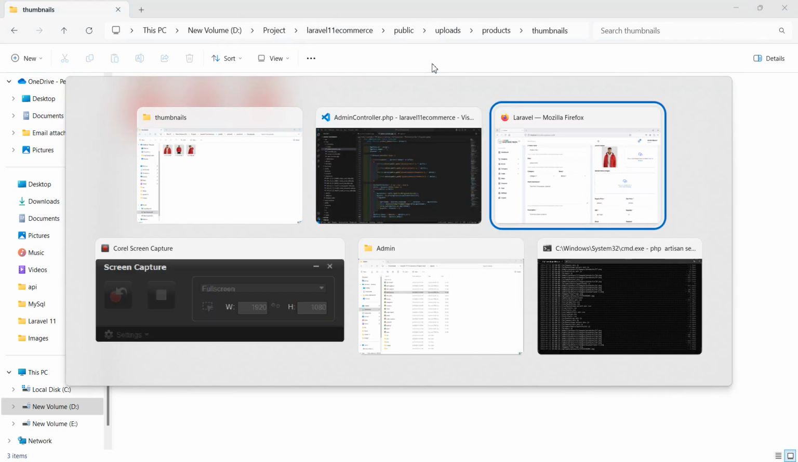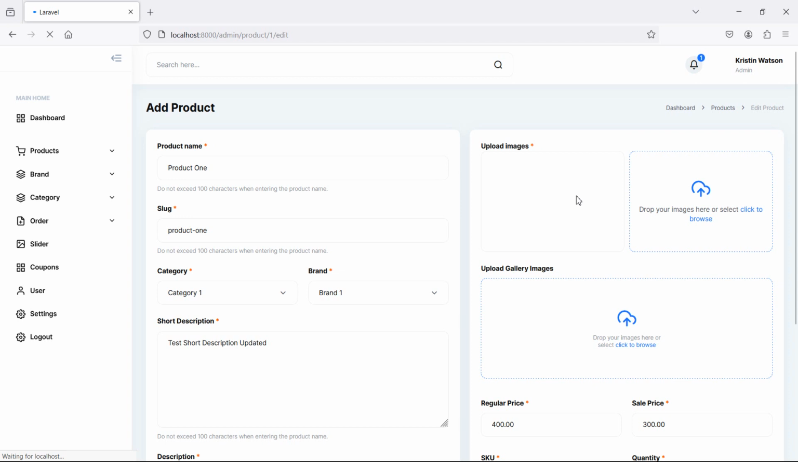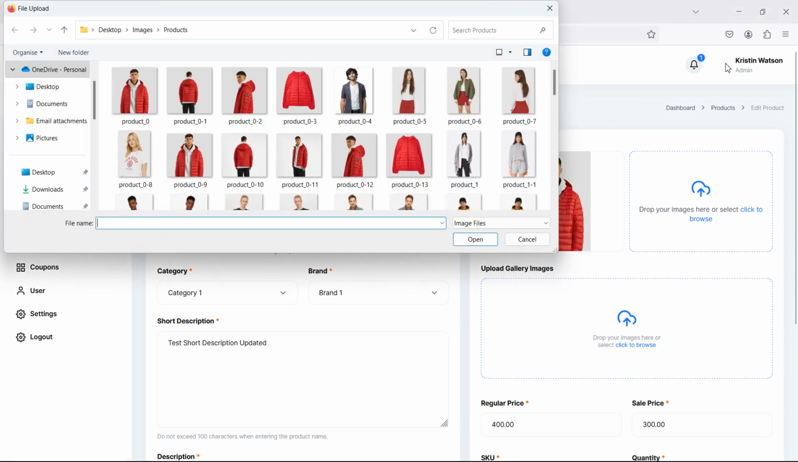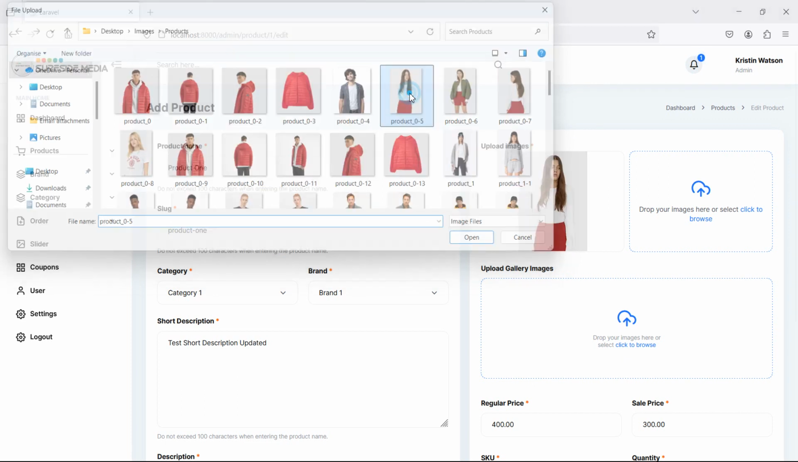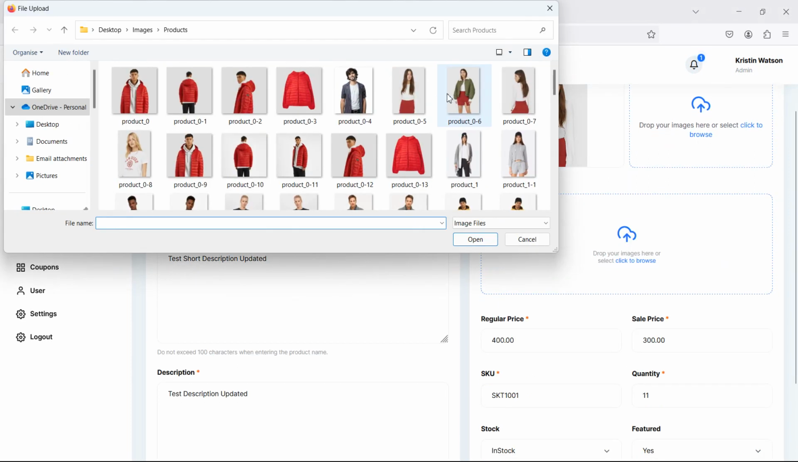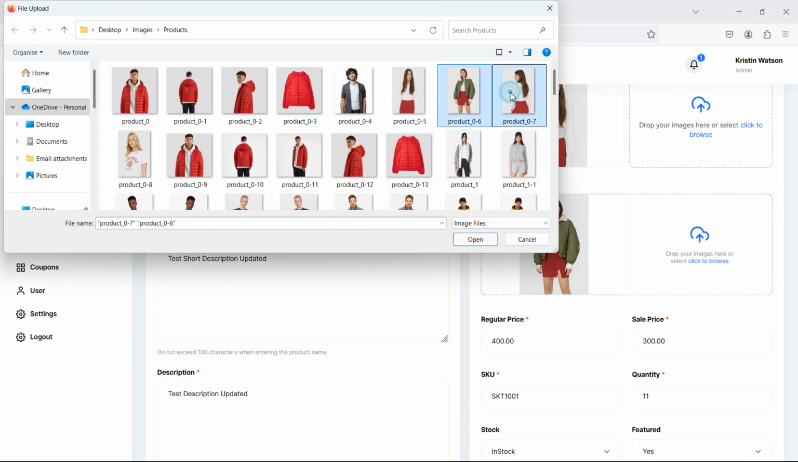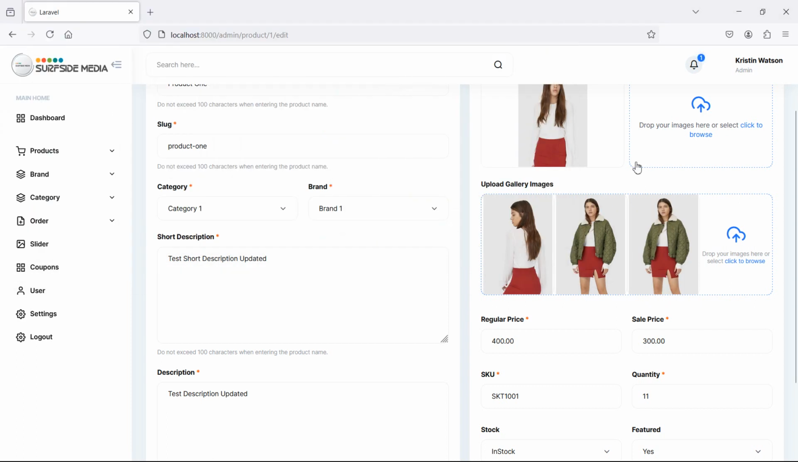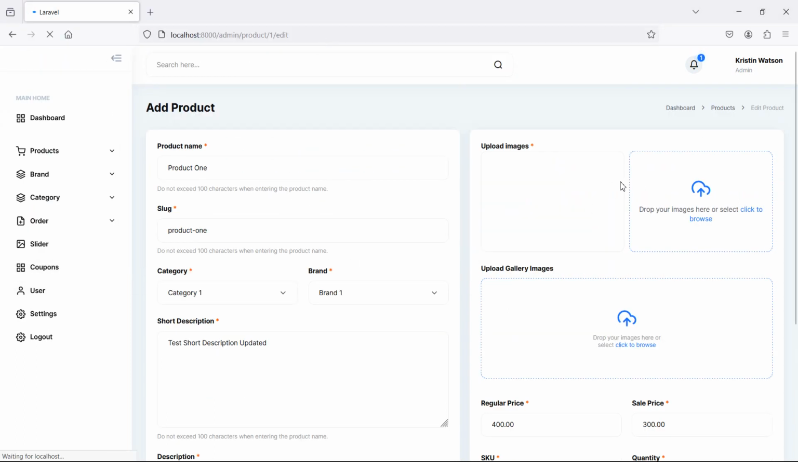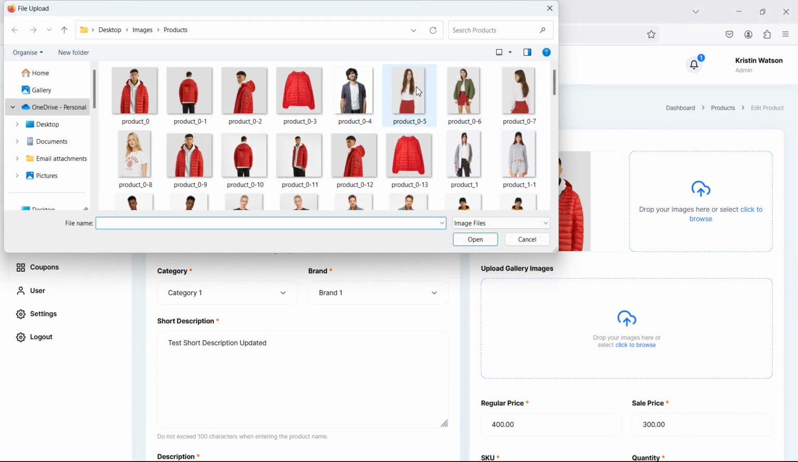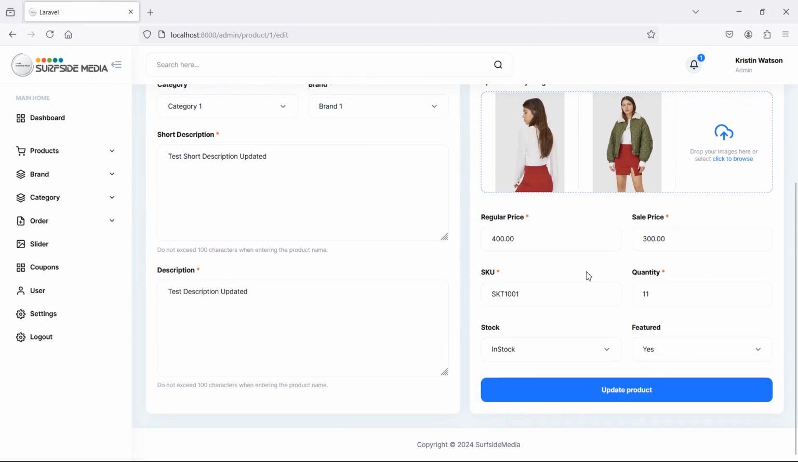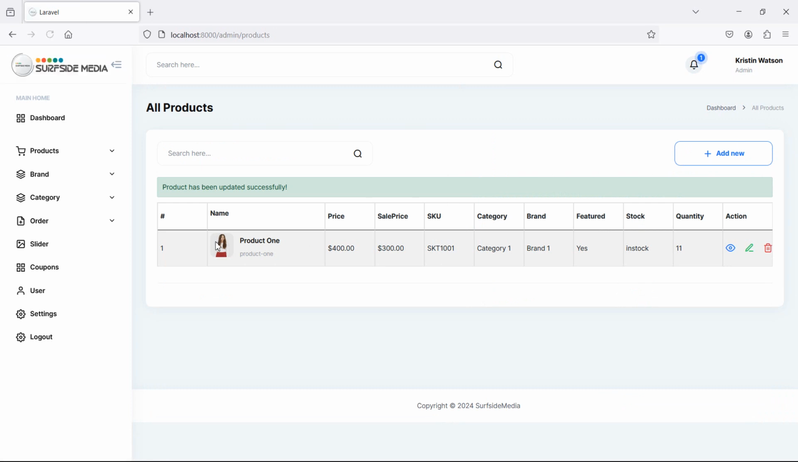Now let's check again. So just refresh the page. Okay, now let's change the image. So this time let's select this one, gallery image. Let's select these two gallery images. Okay, only two images. First product image, second this one. And now let's click on update. Product image updated. Now let's check again.